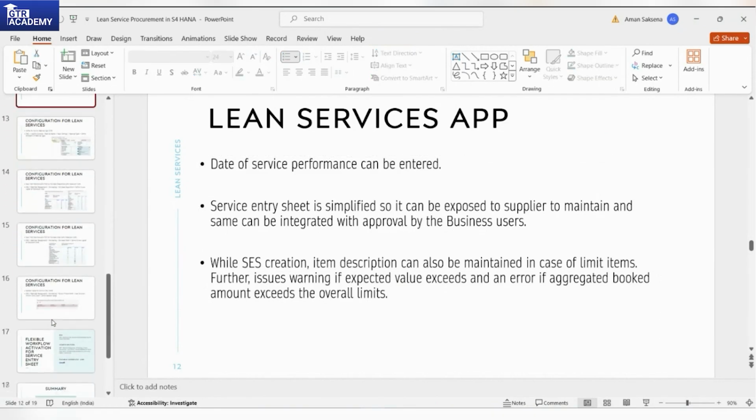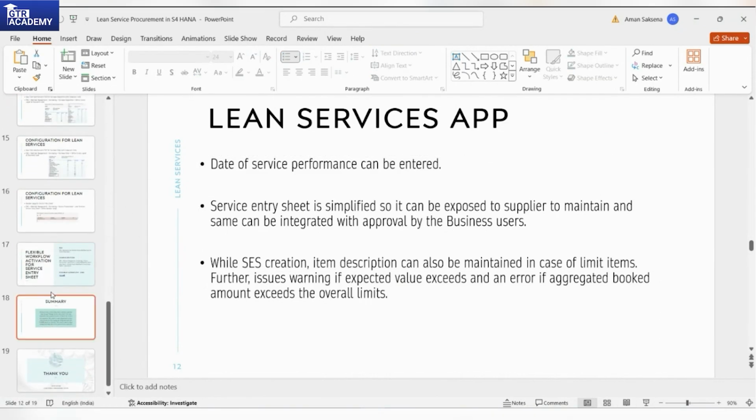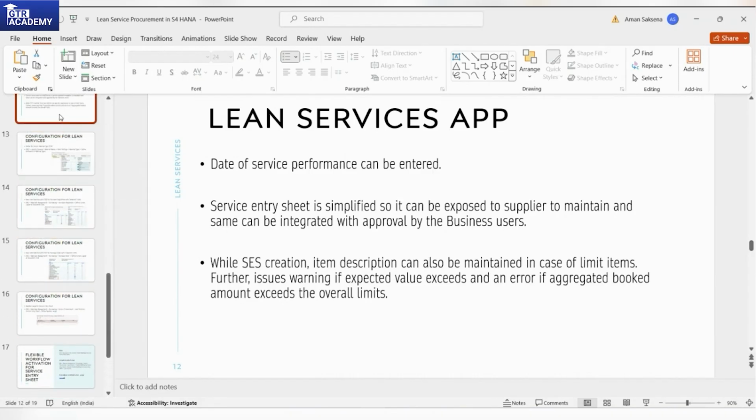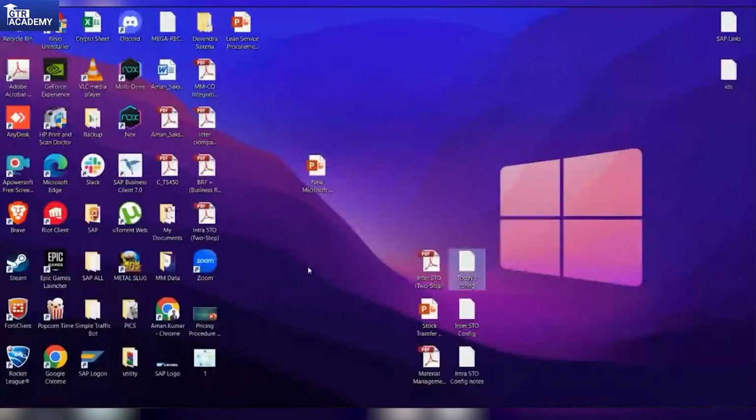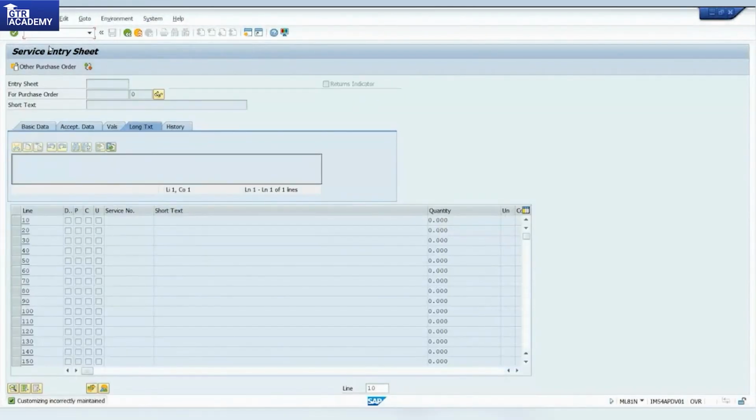So I'm not sharing the configuration today. I think I'll take some time to explain. So these 4 sheets I will explain in the next session. Let's go. Let me stop sharing. Let me log into the system. I'll share once I'm ready.